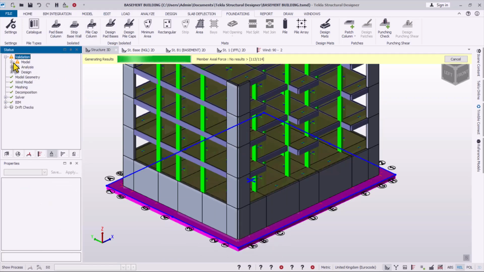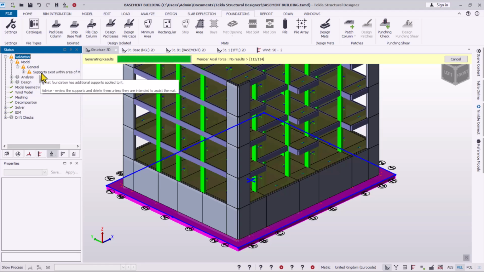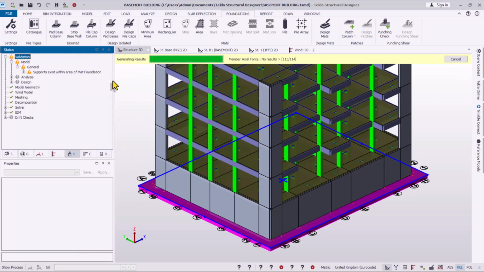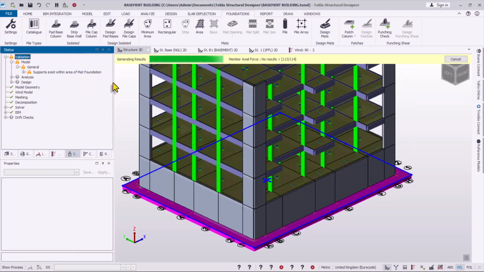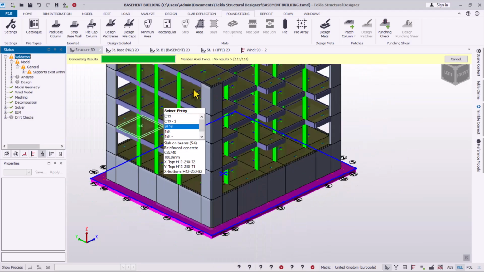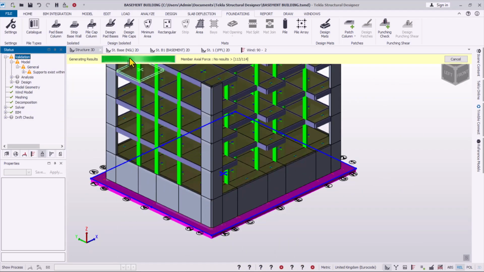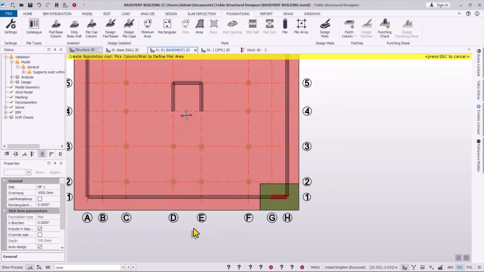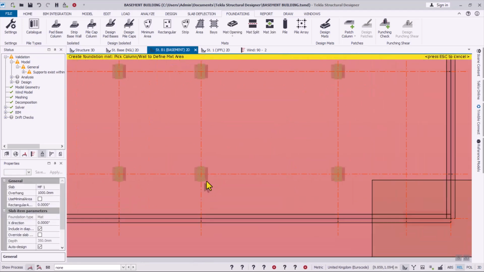If you select here, you see you have support existing within area of mat. If I expand this, you can see it very well, area of mat foundation. So we have some support right there. The mat foundation itself is a support, so you wouldn't need any support. What you just have to do is get back to the basement, and then we need to get rid of the support that we have right here.